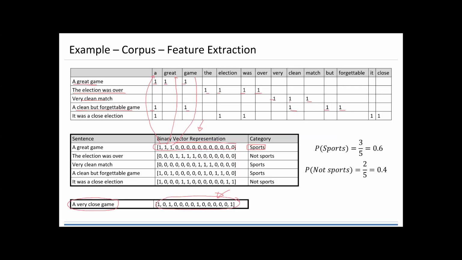Then we can look at the probability. The probability of sports: we have 1, 2, 3, so 3 out of 5 data, or 0.6, belongs to sports, and 0.4, or 2 over 5, belongs to not sports.